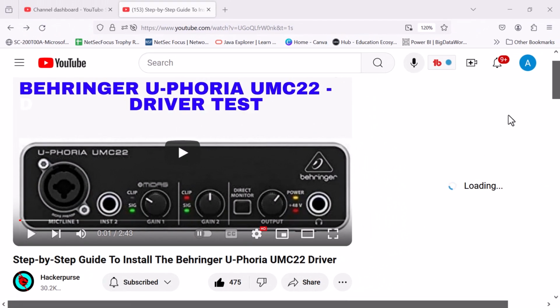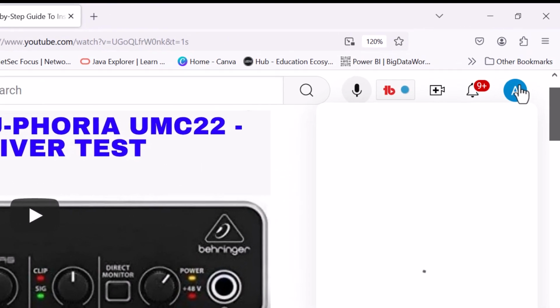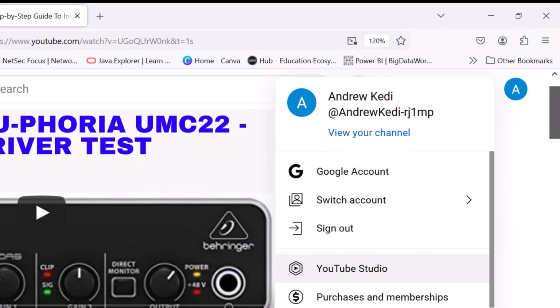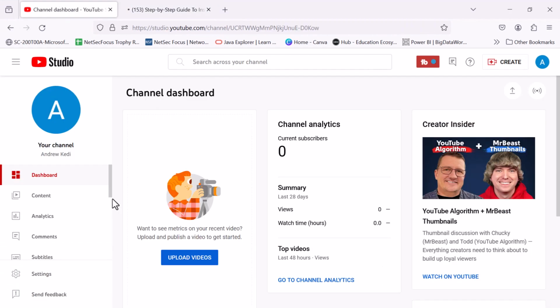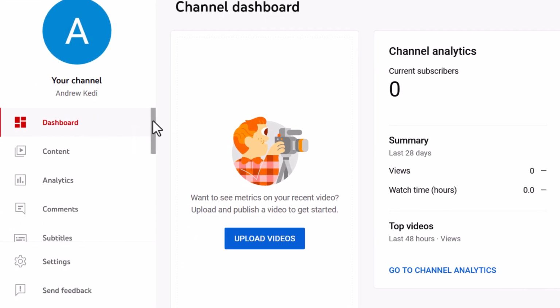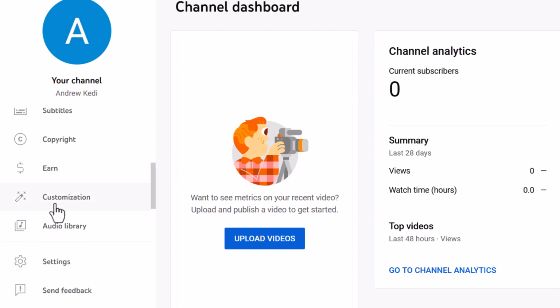So at the top right hand corner, we're going to click on your name just here and then switch to YouTube Studio. And then when you click on YouTube Studio, it's just going to bring you here. Inside YouTube Studio, just scroll down and find Customize.